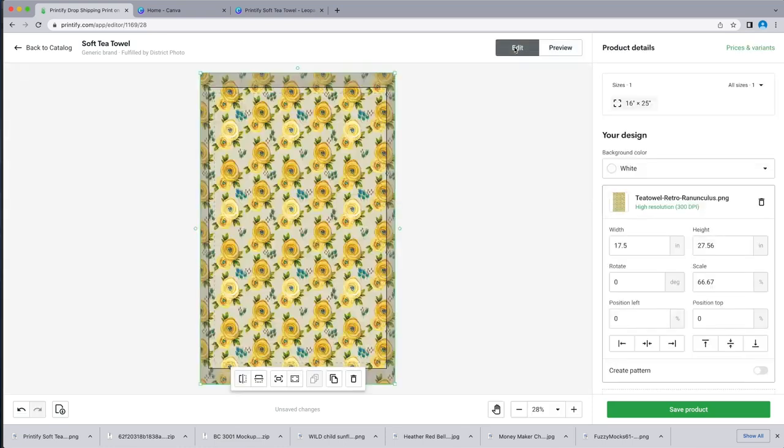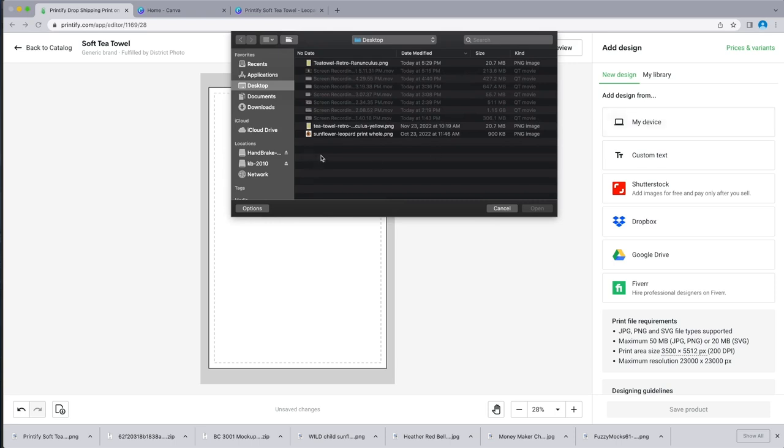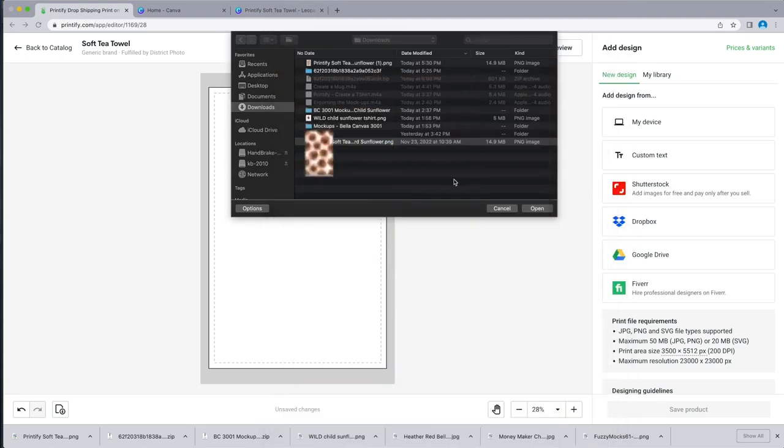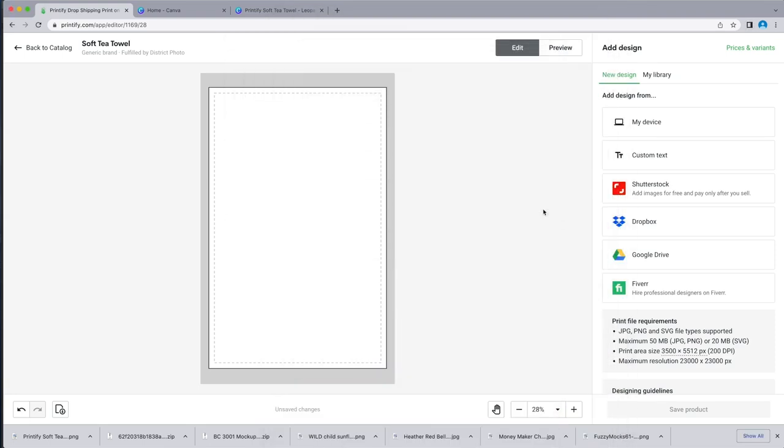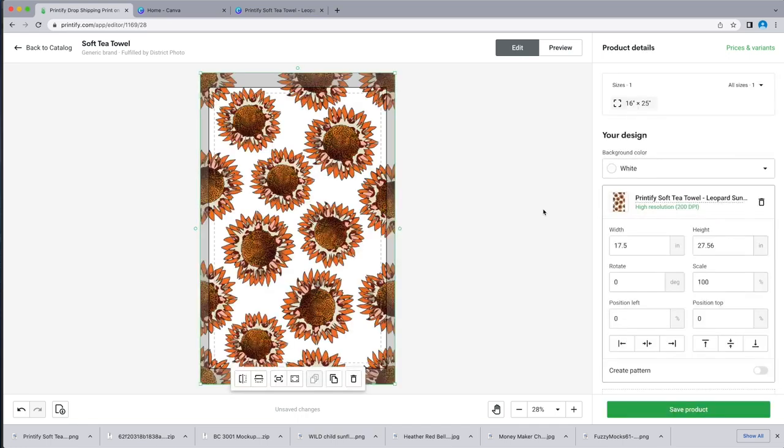Okay, so let's go back here and let's see. We're just going to hit the little trash can here. Okay, so let's upload the leopard sunflower. I think this is the one. Yes. Okay. Let's see what this one looks like. This is the one that we created in Canva. Okay, and let's do a preview.